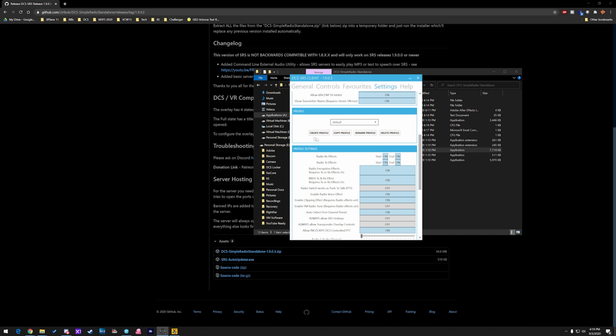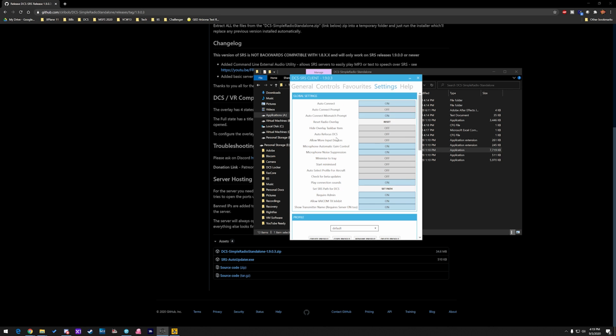You can create new profiles based on how you're logging in, what you're flying, or who's using your machine. I just leave it as default. I'm the only one who uses it, so I don't worry about it too much.